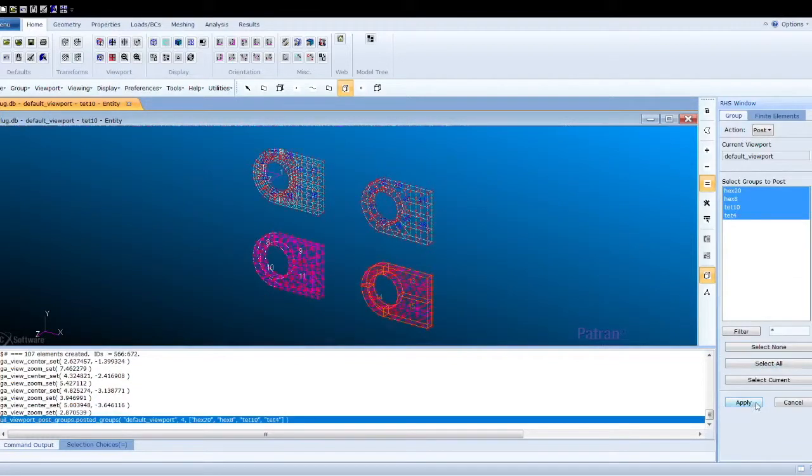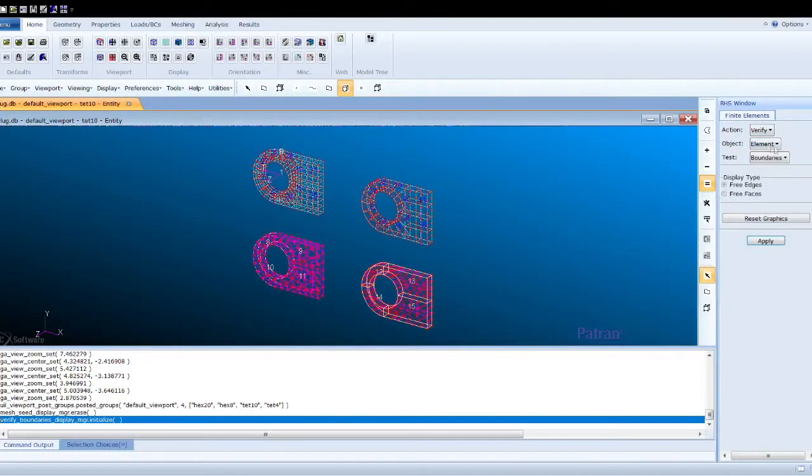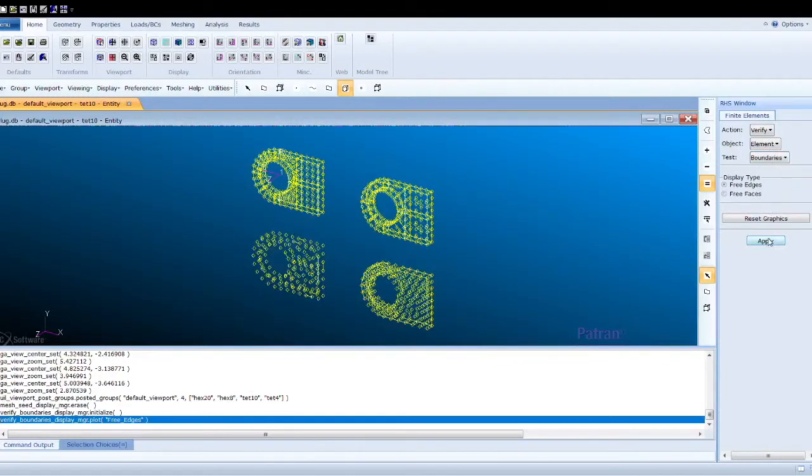Now we will see the 4 groups. We're going to go to Groups, Post, select all the groups, Apply, and Cancel. We're going to create another mesh. This will be to verify that everything is okay. The action will be Verify, Object, Element, and Test Boundaries. Then we click Apply.